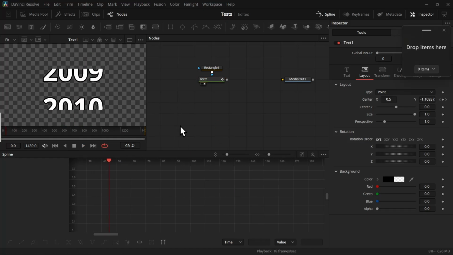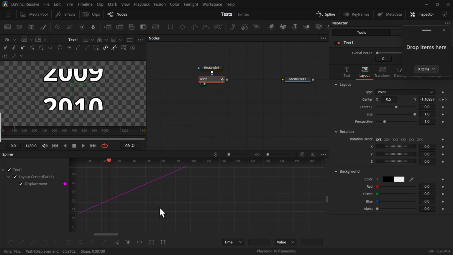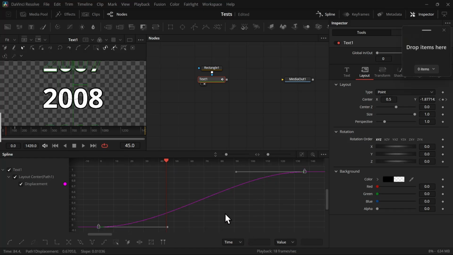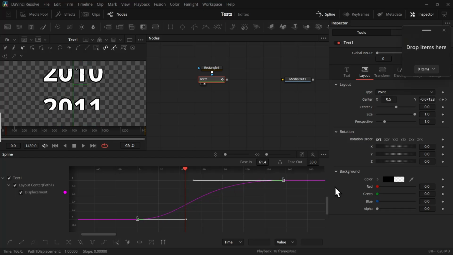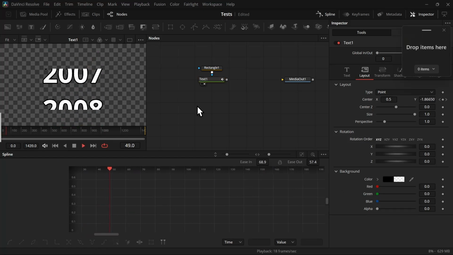Now let's make the animation smooth. Select the Text node, and in the Spline panel, press Ctrl A to select all the keyframes, then press S to smooth the spline, and then press T. It will give you these options where you can make it much smoother. Make it something like this, and then you will have this kind of smooth animation.